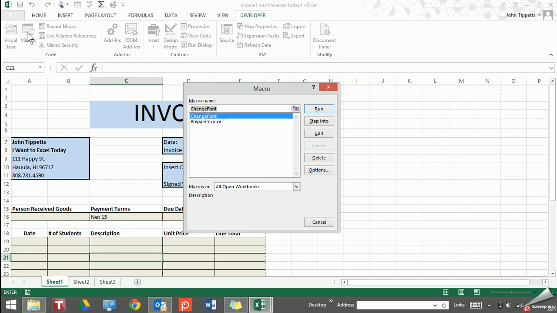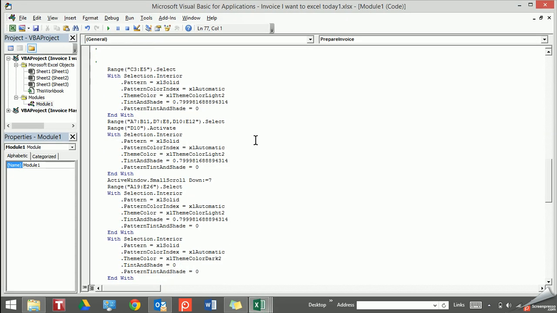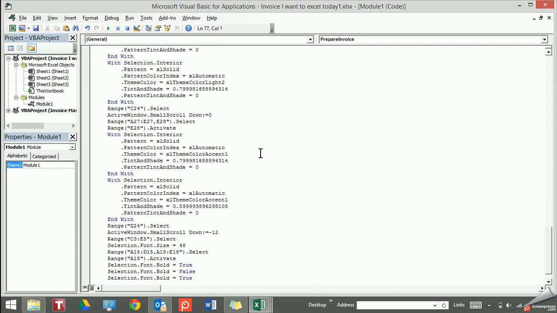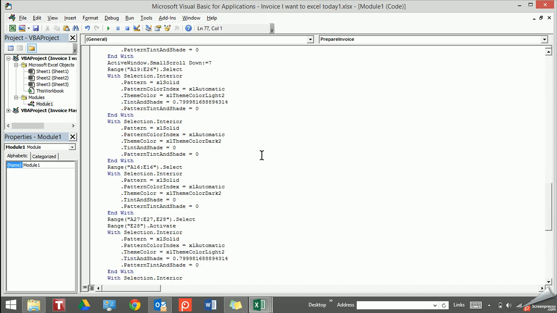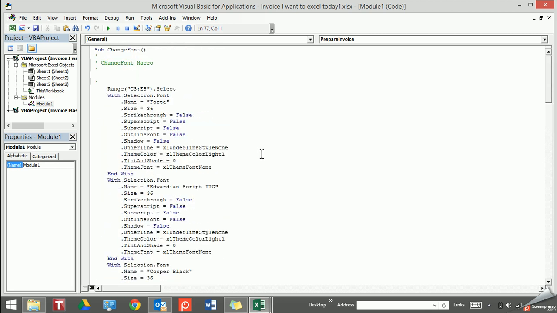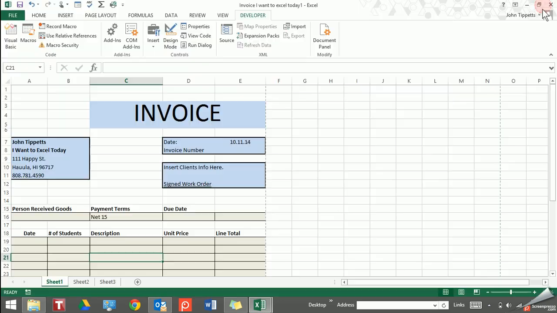Go ahead and click on macros. You're going to see prepare invoice right here. Now, if we want to take a look at what we've recorded, we can go ahead and hit the edit button right here. So let's take a look at that. And these are all the commands that we've recorded. So it's so much easier to record the macro than it is to physically write it out. There are cases where you need to go in and maybe modify some things, so it does help to learn it. But for most cases, it's really just simple to go in and record it.